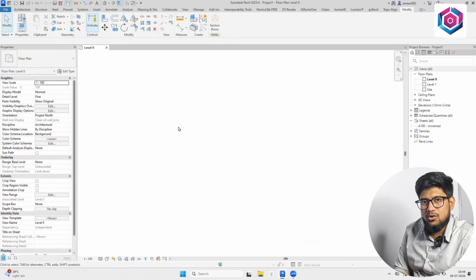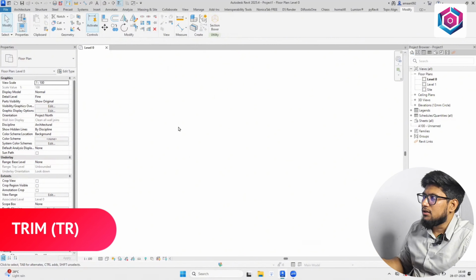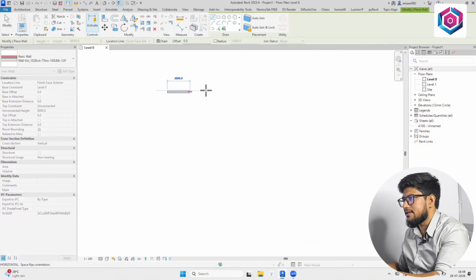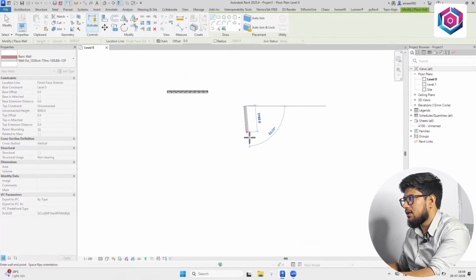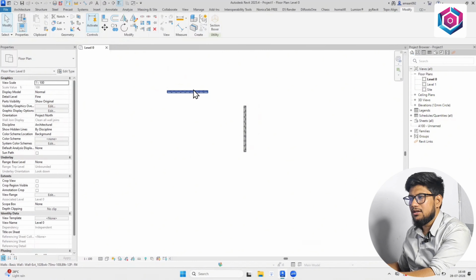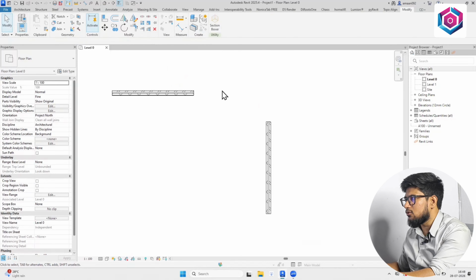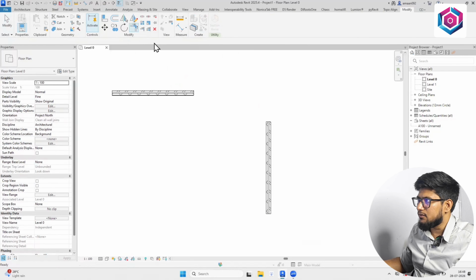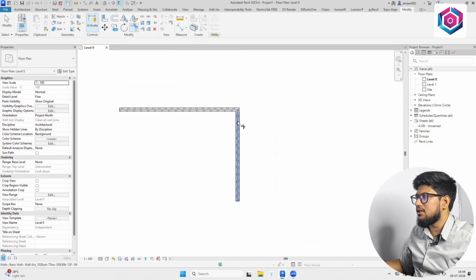The next important tool is trim. The shortcut for trim is TR. If we have, let's say, one wall on this side and another wall on this side, then to join both of these walls we need to use the shortcut TR, trim. So we can click here, then select one wall and the next, and you see, easily you will be able to trim.